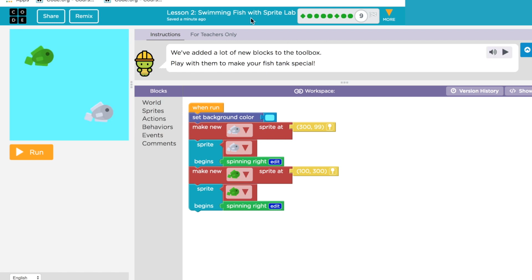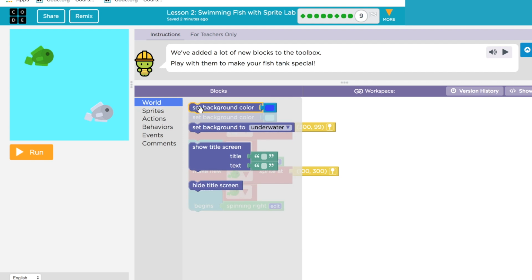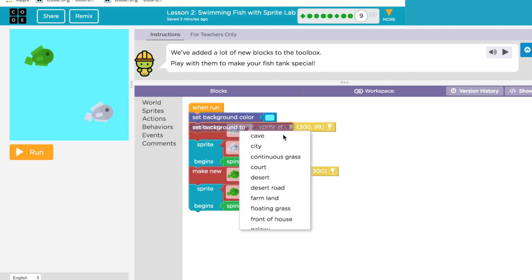Okay, this is code.org Course F Lesson 2, Swimming Fish with Sprite Lab, activity 9. So in this activity, our instructions are we've added a lot of new blocks into the toolbox. Play with them to make your fish do something special. So you have a bunch of new things in your blocks. So you can go ahead and go to world. You can change the background color. You can set the background to different things: underwater, cave, city.